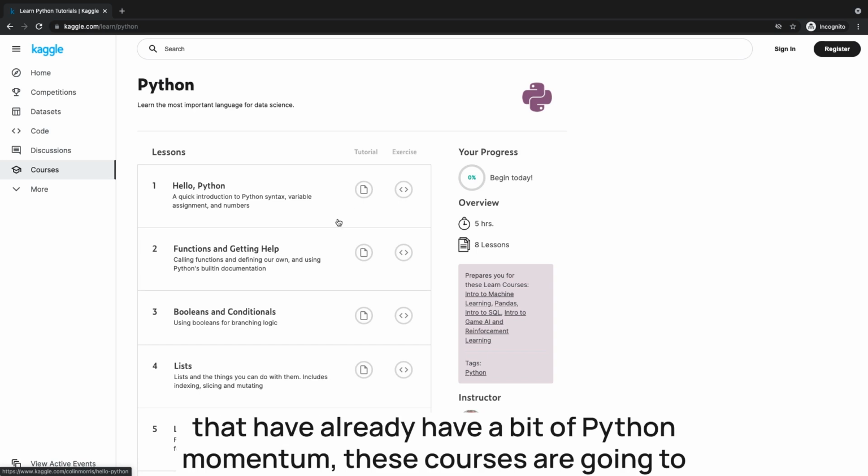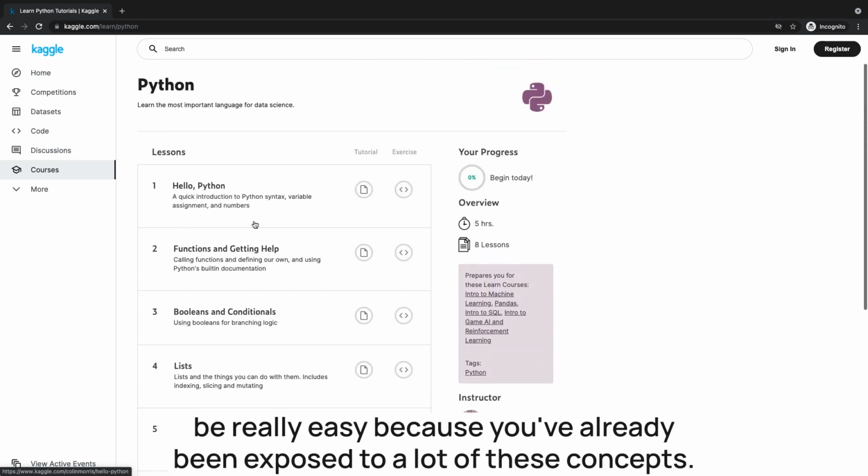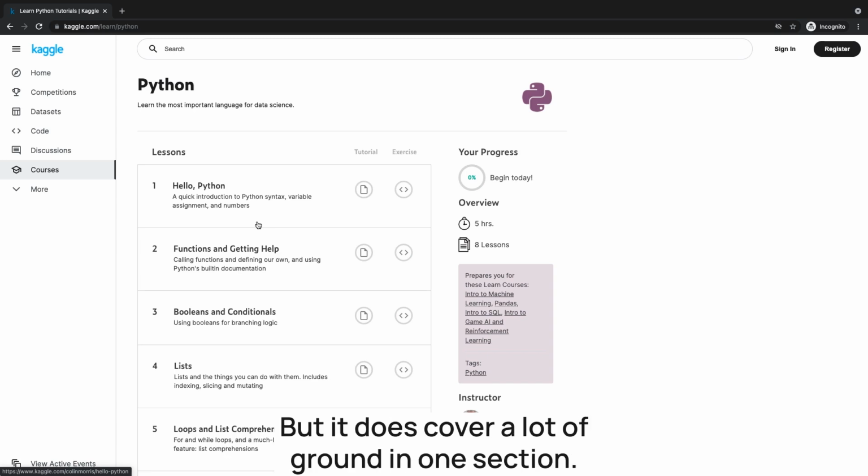A lot of you that already have a bit of Python momentum, these courses are going to be really easy because you've already been exposed to a lot of these concepts. Those of you that have never coded before, this stuff is going to start relatively slowly, but it does cover a lot of ground in one section.